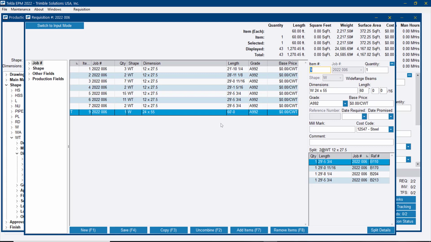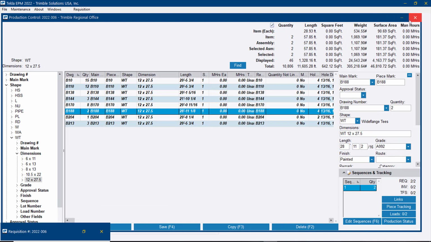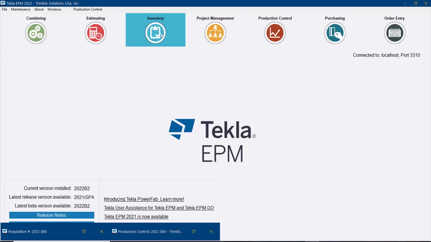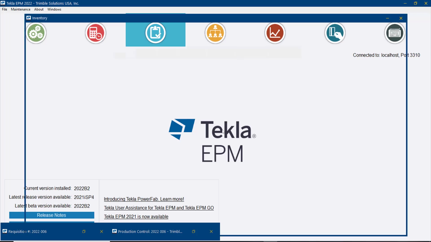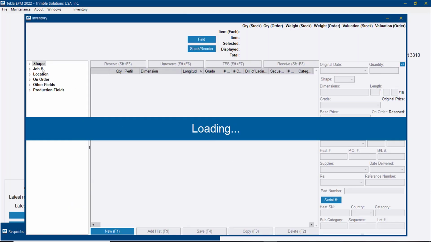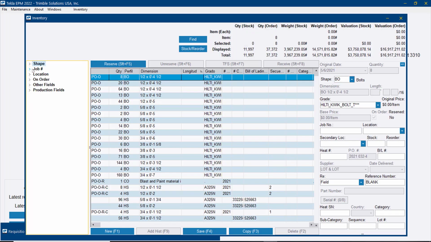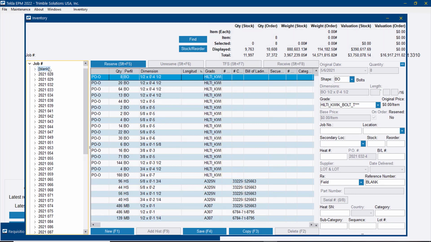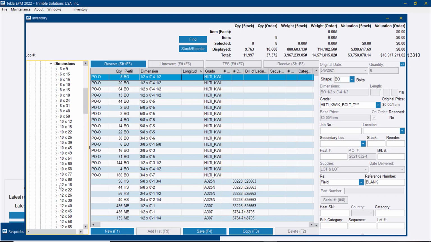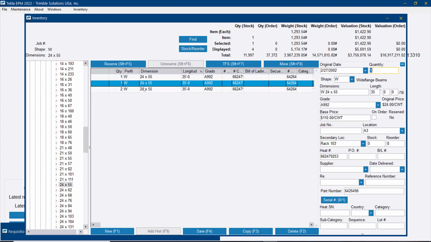In a second scenario, if you have pieces in your inventory, I can minimize this for a moment, minimize production control as well, and go to my stock. And using the navigation filter again, which makes it very easy for me to find material, I can go through the job as my first filter, blank material or blank job, right? Which means it's on reserve. And then under my dimensions and shapes, I will find the 24 by 55 footer. Let's see, 24 by 55, there we go. And I have four pieces here that I can use, right?